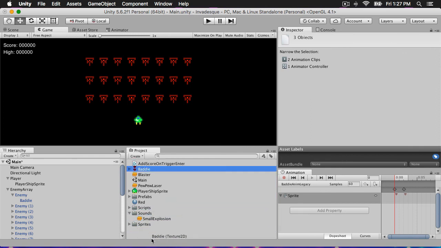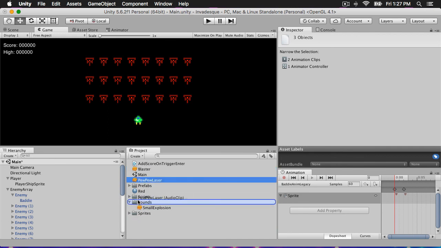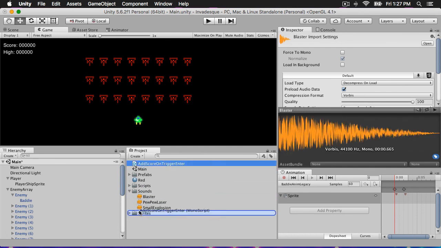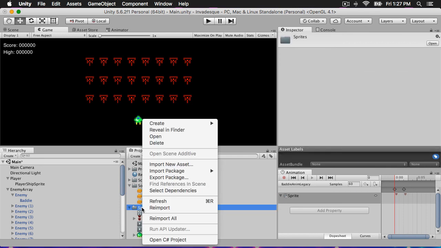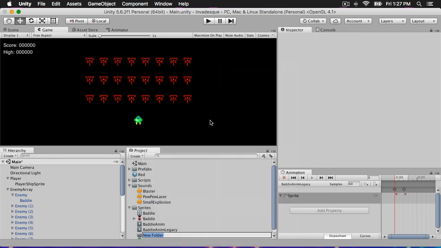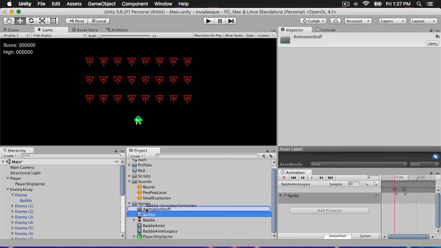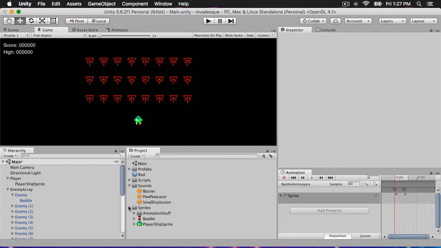Sprites. Actually put the sprites into sprites, put the pew pew laser in sounds. Add score on trigger enter in scripts. And we only have one scene and one other thing, so we'll just leave those out loosely for now. And I'm just going to create a subfolder in here called animation stuff. We'll put these things in here. There we go. All right, looks pretty good. I'd say that's a wrap.